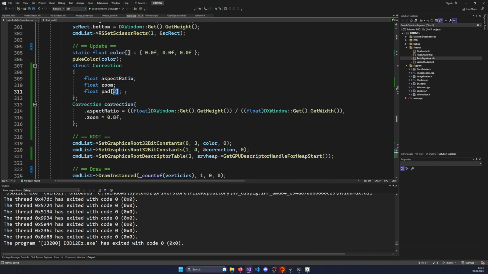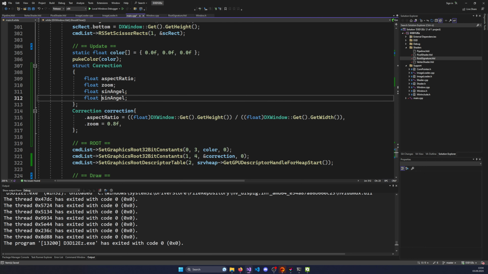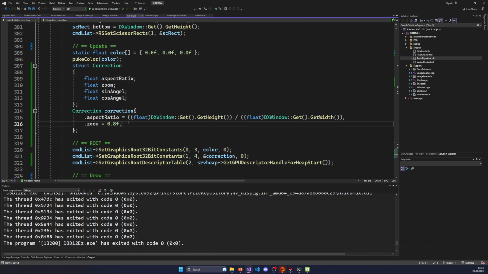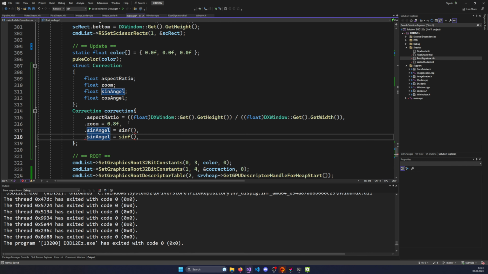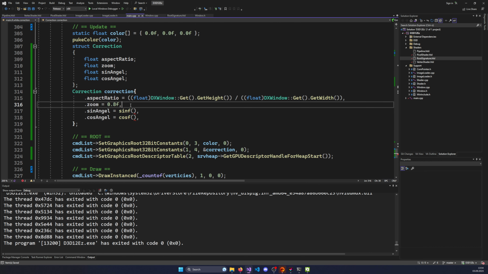So instead of padding, we have the sine angle and the cosine angle. So how do we compute them? Well, it's actually quite easy. We're going to set the sine to sinf. Yeah, there we go, sinf. I was a bit confused currently. The cosine angle to cosf, and then we need an angle that we actually compute.